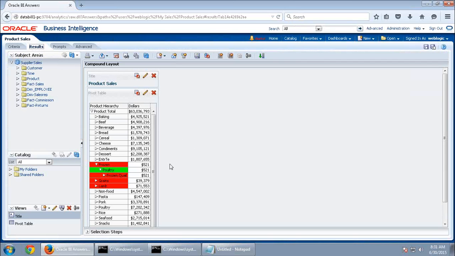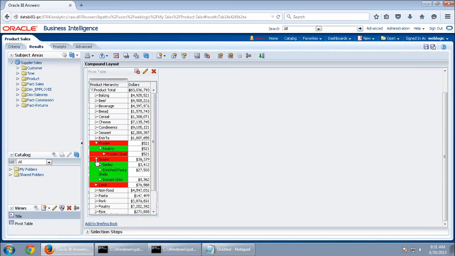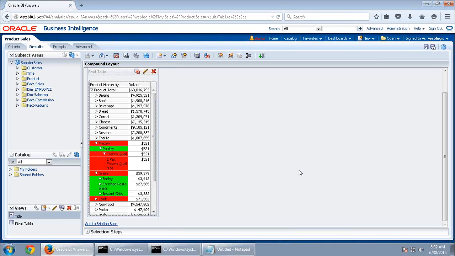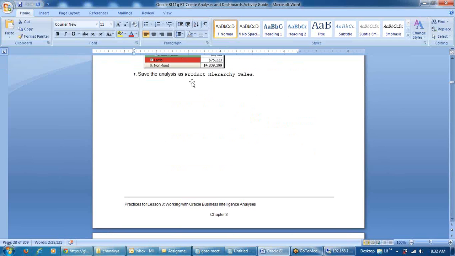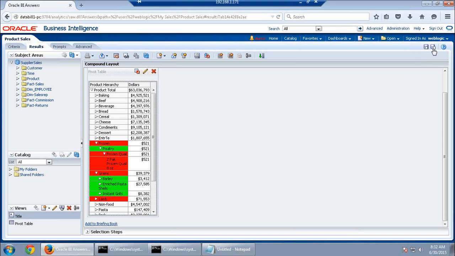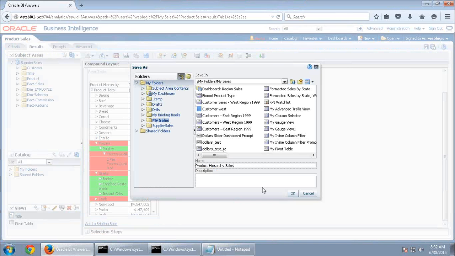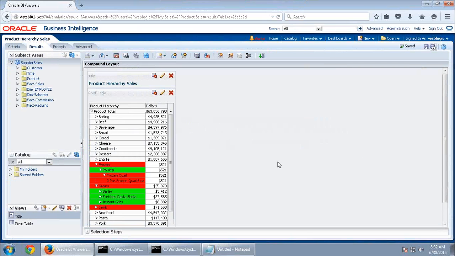So click on results and just observe. So for frozen, do we have for barley, enriched pasta, instant breads, everything are subtypes. For everything we have this one. Again for poultry, you can see that frozen quail is in red color. Again everything will be in red color, which is less than 1 lakh. But only for subtype it is in green. Okay, like this. And you can just save this report as product hierarchy sales. Just click OK and overwrite it.